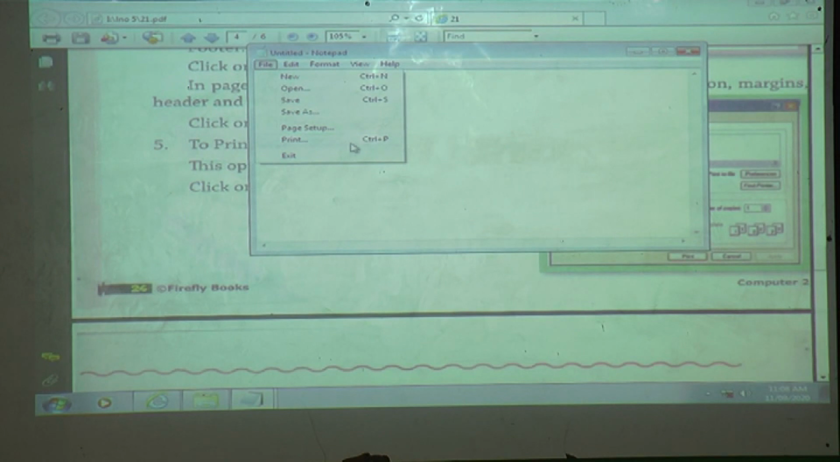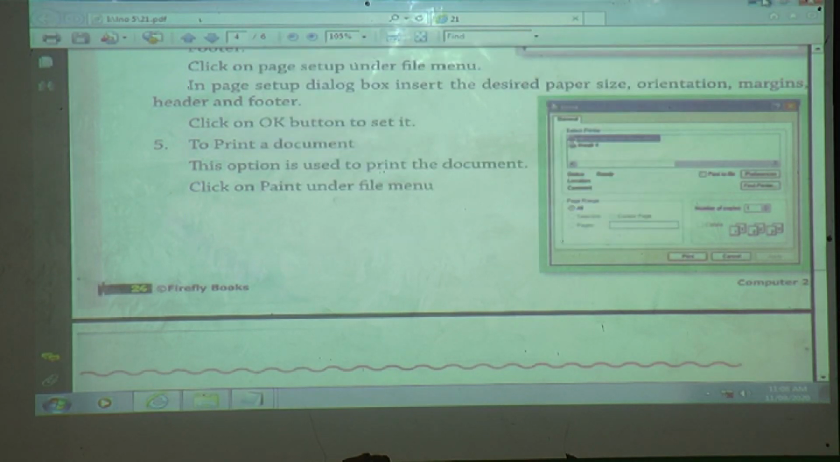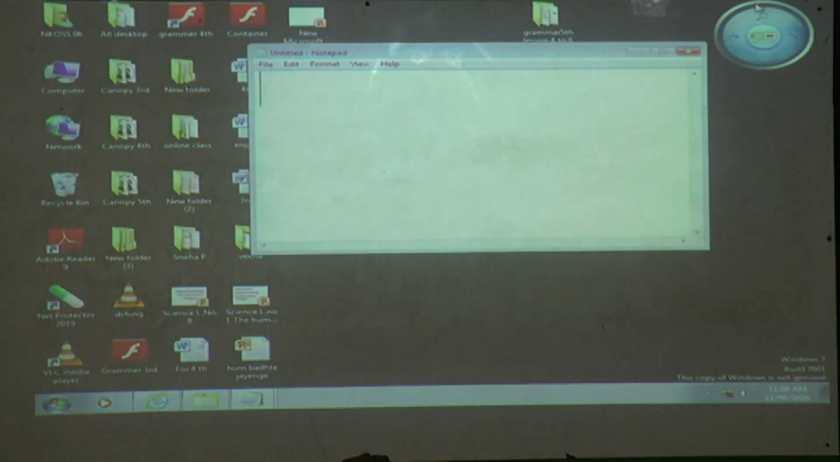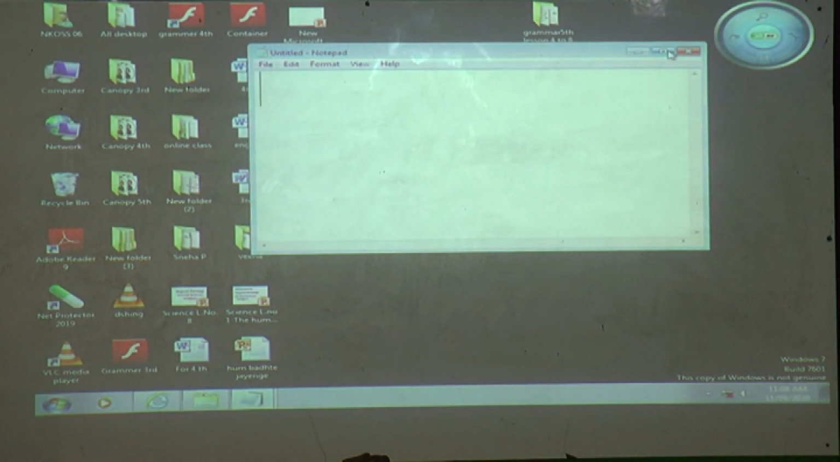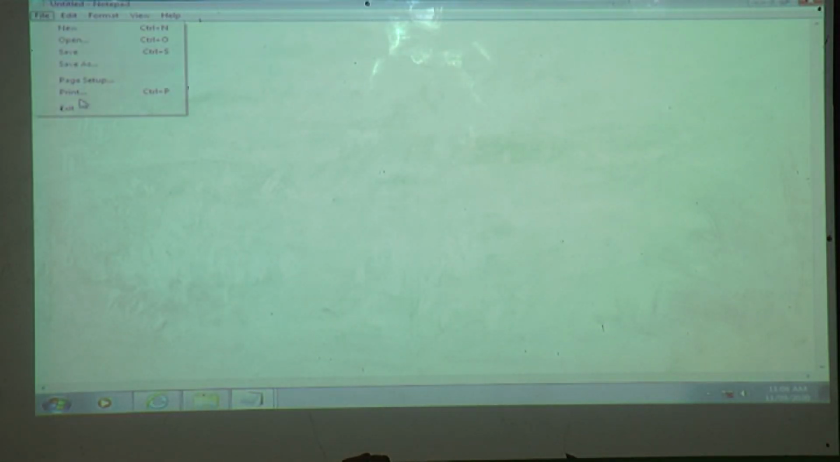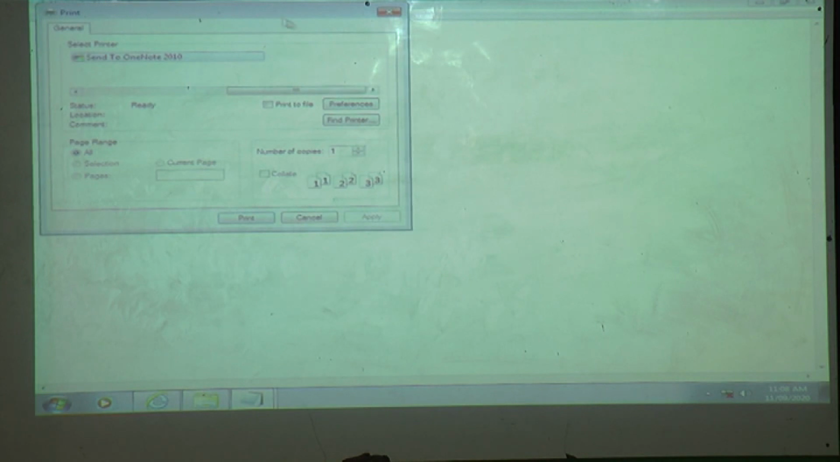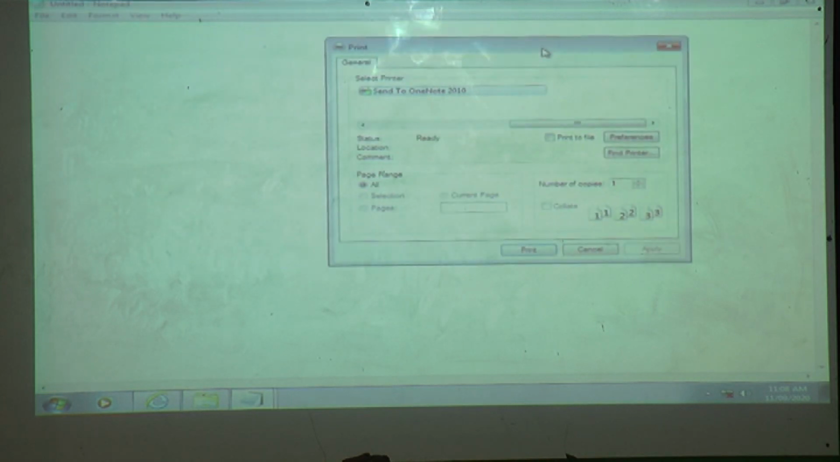Now we will see about the print. Then this type of window will appear. Select the printer. Here the printer is not connected, that's why it is showing Send to OneNote 2010, right? If a printer is connected, which types of printers are there?